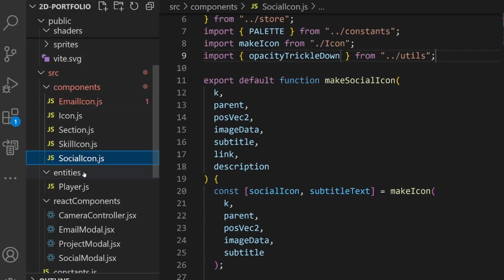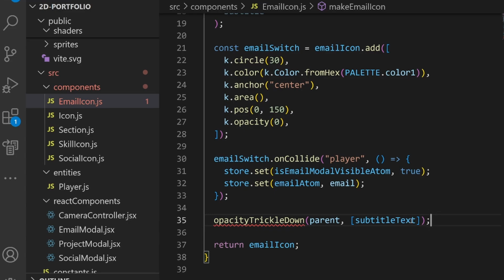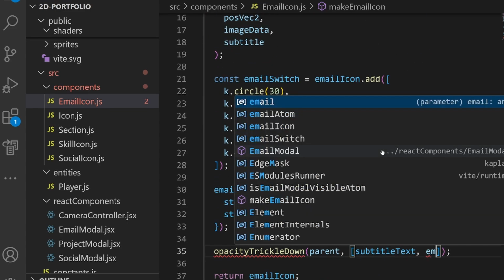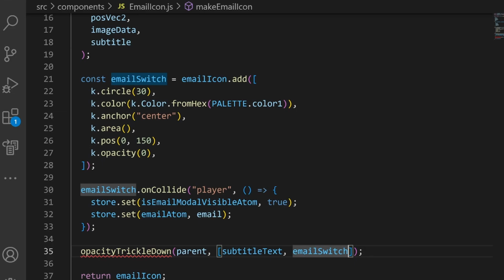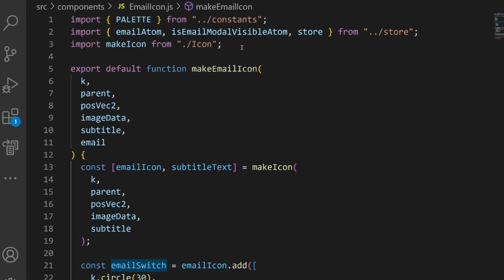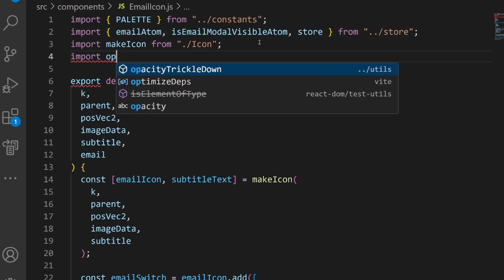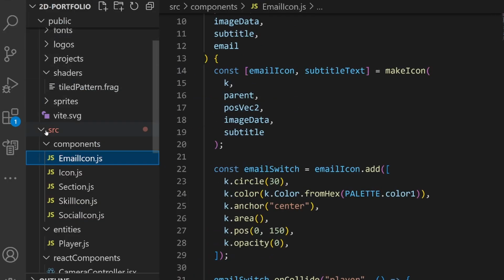And then we're going to do the same for the email icon. Gonna copy and paste that, and it's going to be subtitle text and the email switch as well. And then of course you need to import the correct function, so opacity trickle down. Okay, so now that we have that, things should be working.